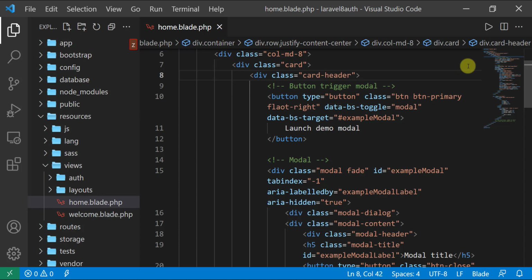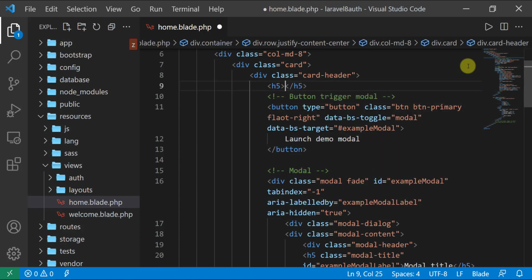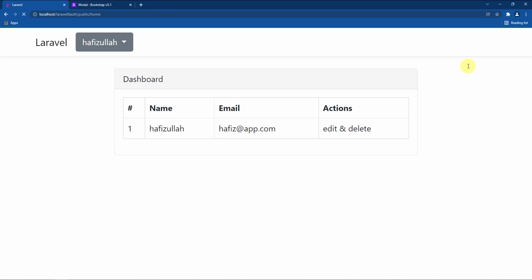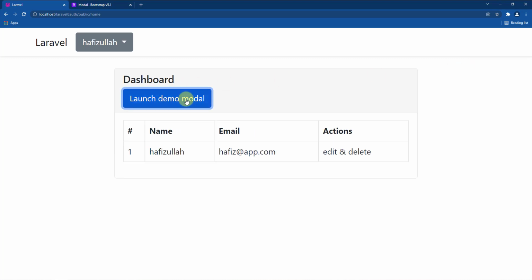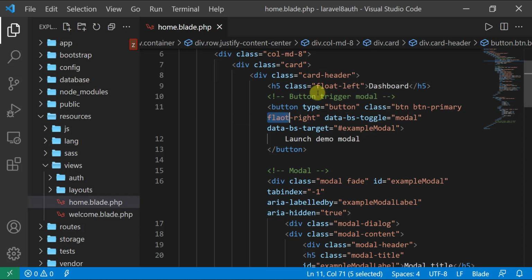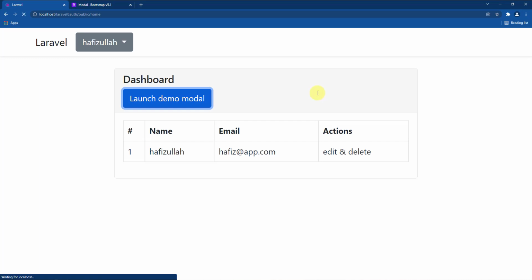Then at the top, after the card header, let's create an h5, and in here let's say dashboard, and let's also give it a class of float left. Save it. Now if we get back, refresh, well, the model is working but the float is not working. So let's see what is the problem. Float right. Oh, this should be float, oat. Save it. Now we get back, refresh, it should work. Well, it's still not working.